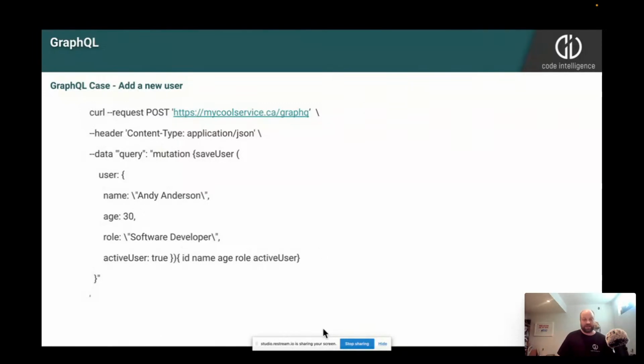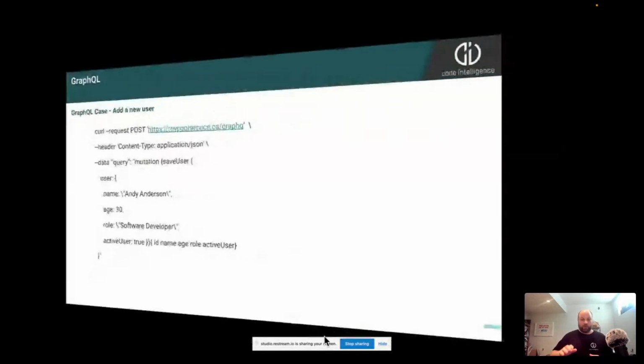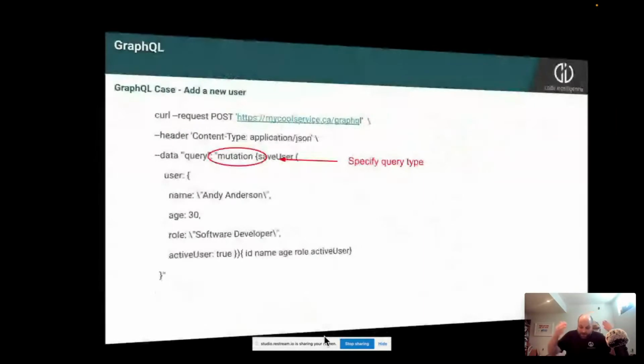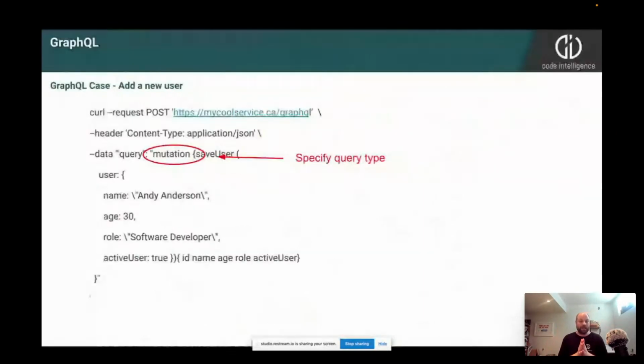So what are some things that we can point out? Let's go step by step. One is that, in addition to this data not being a standard JSON object, it's now a query object, something defined by GraphQL in the schema.